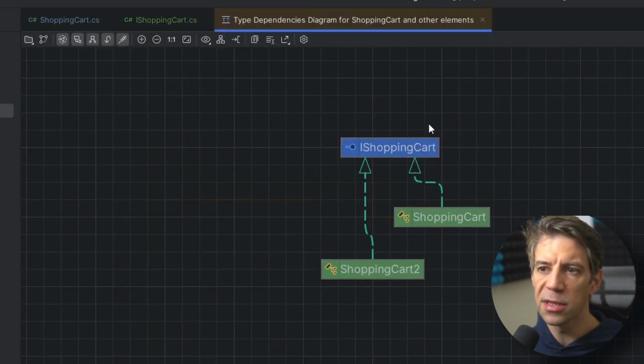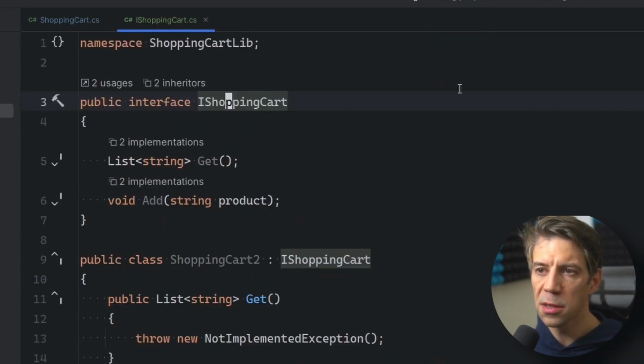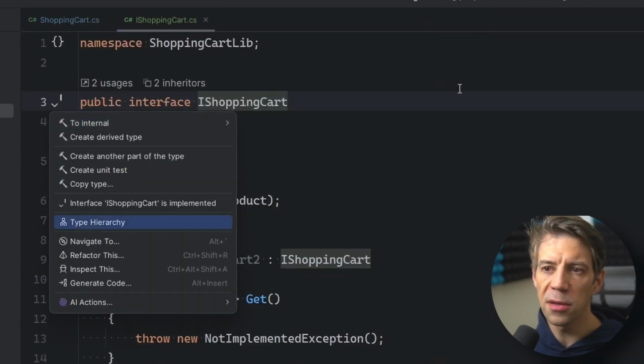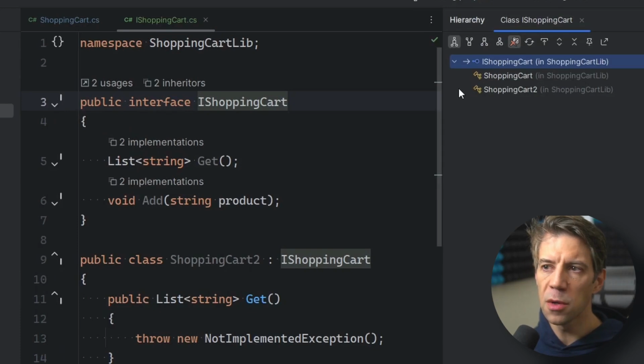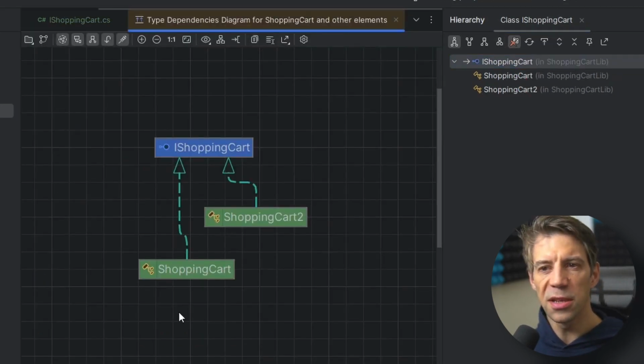So if I click on this now, then we can see this dependency diagram. So the interface and the different implementations. Another quick one, if I close this, Alt Enter, and then go down, we've got type hierarchy, which shows this pane on the right. So that's just a different view of what we've just seen. But there is, again, this button here, show on diagram. So as you can see, there's lots of ways we can use this to inspect the dependencies in our solution.